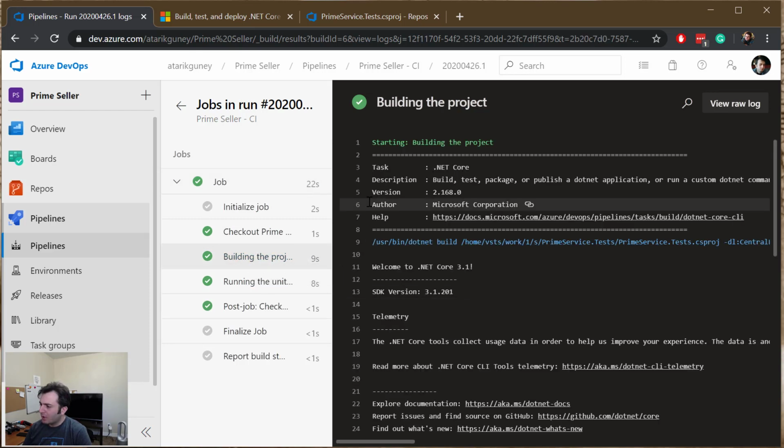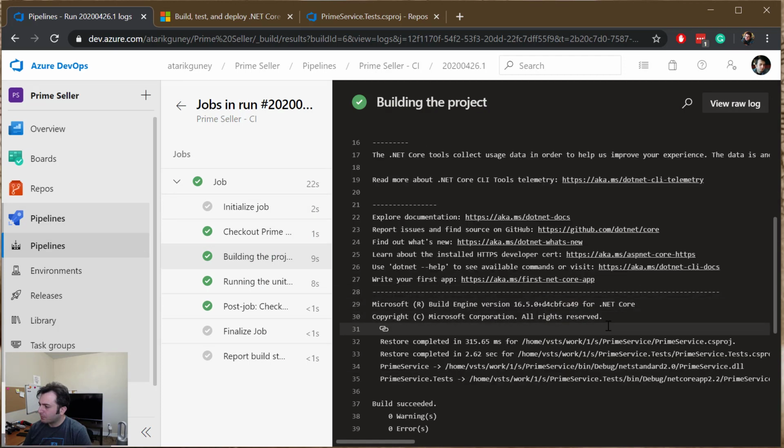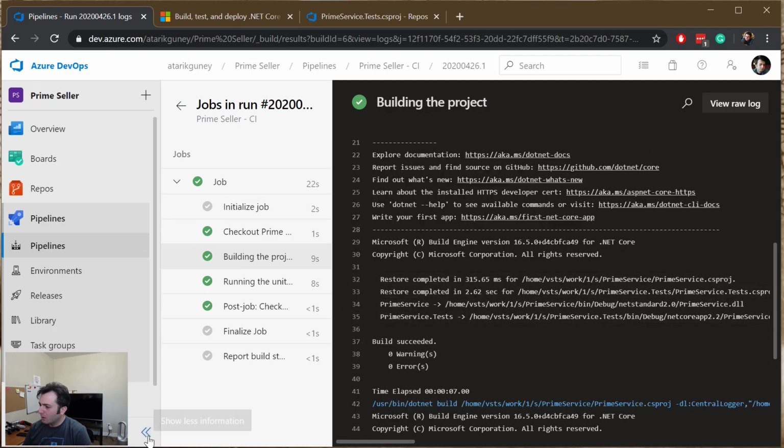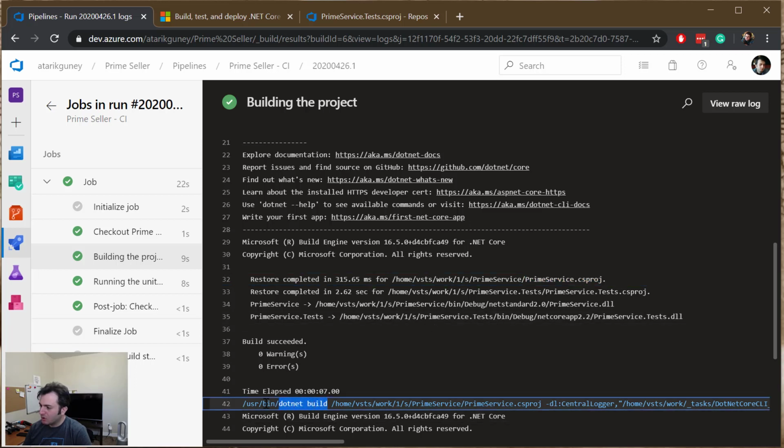So let's look at the build project, and you see that it actually found, let's make this smaller, the available project files, and ran the .NET build command. You can just see it over here. It ran the .NET build command on those project files. So things are looking good for this step.